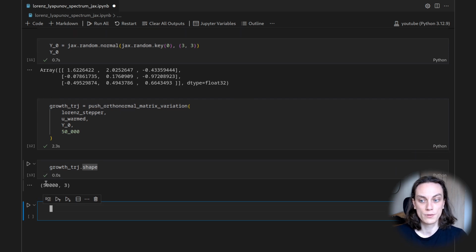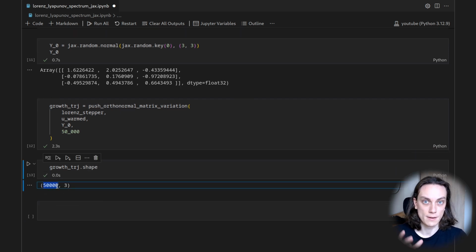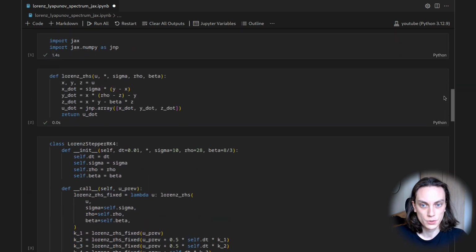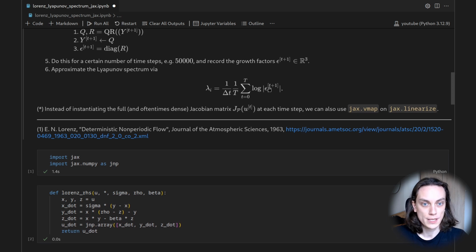So this growth trajectory has 50,000 dimensions in the 0th axis and then 3 dimensions in the latter axis. So it has these 3 growth entries associated with the 3 Lyapunov exponents across 50,000 time steps. Okay, then we go up to our formula. So essentially what we have to do is take the element-wise absolute, the element-wise natural logarithm, and then compute the mean over the trajectory axis.